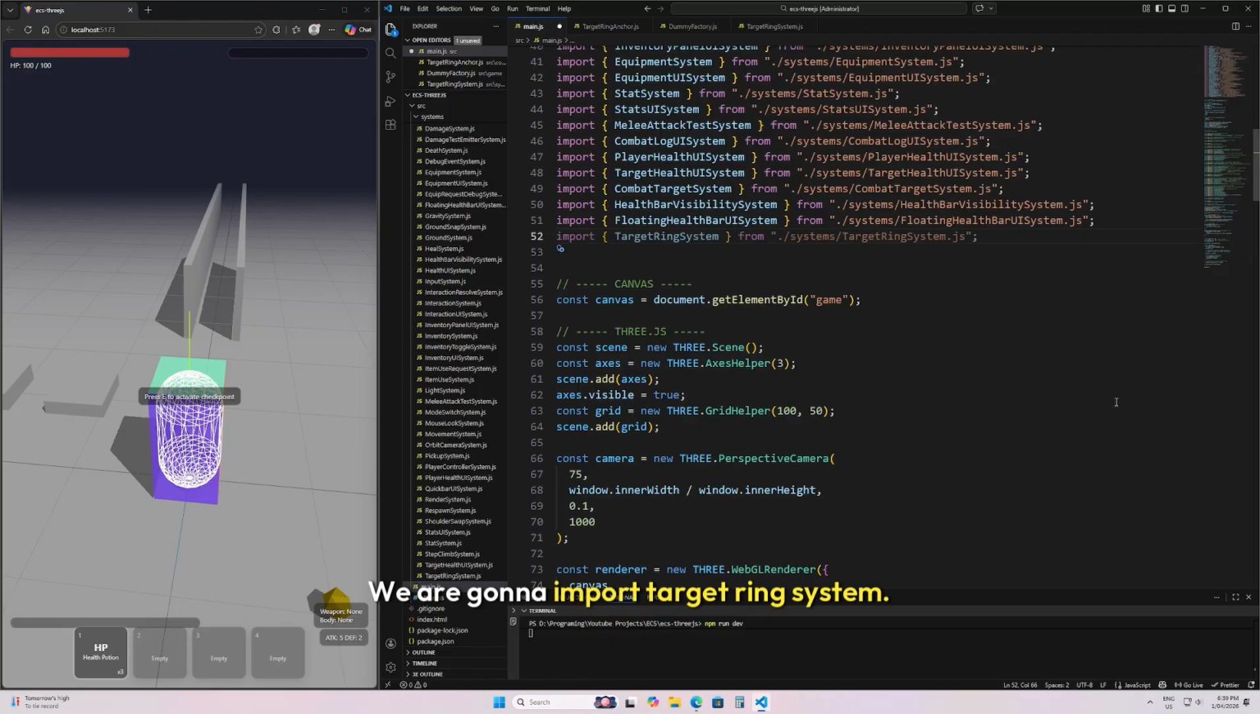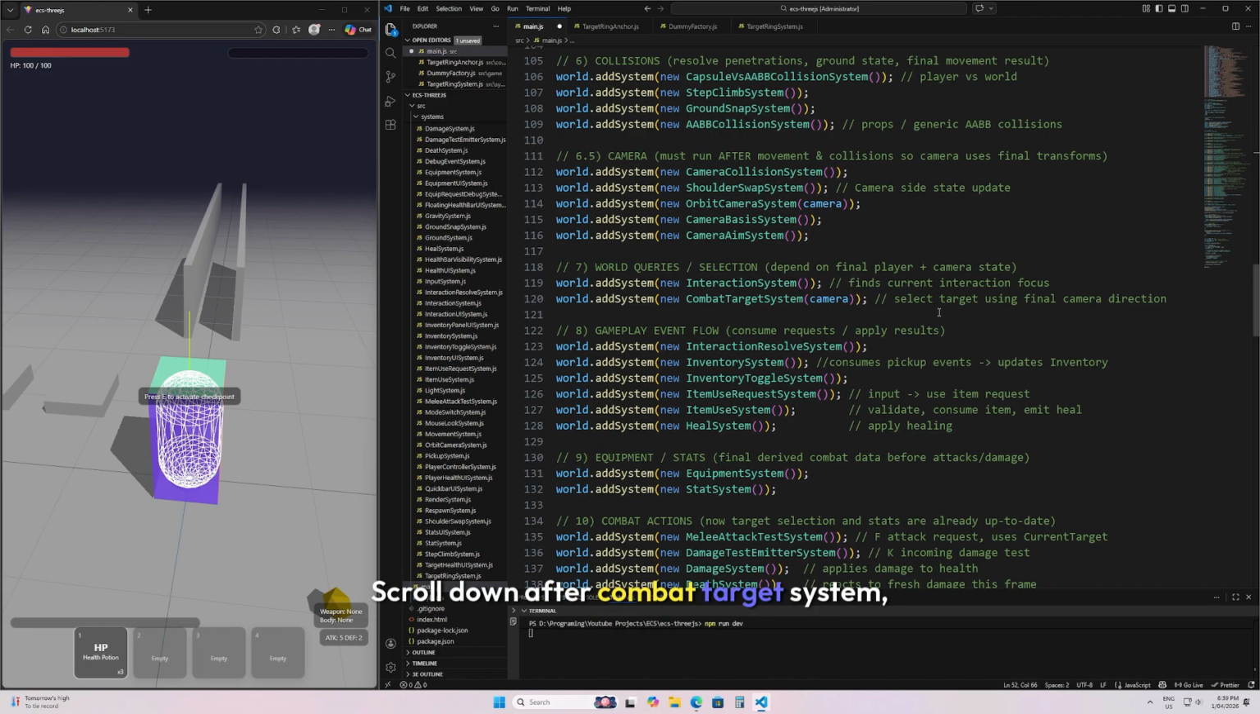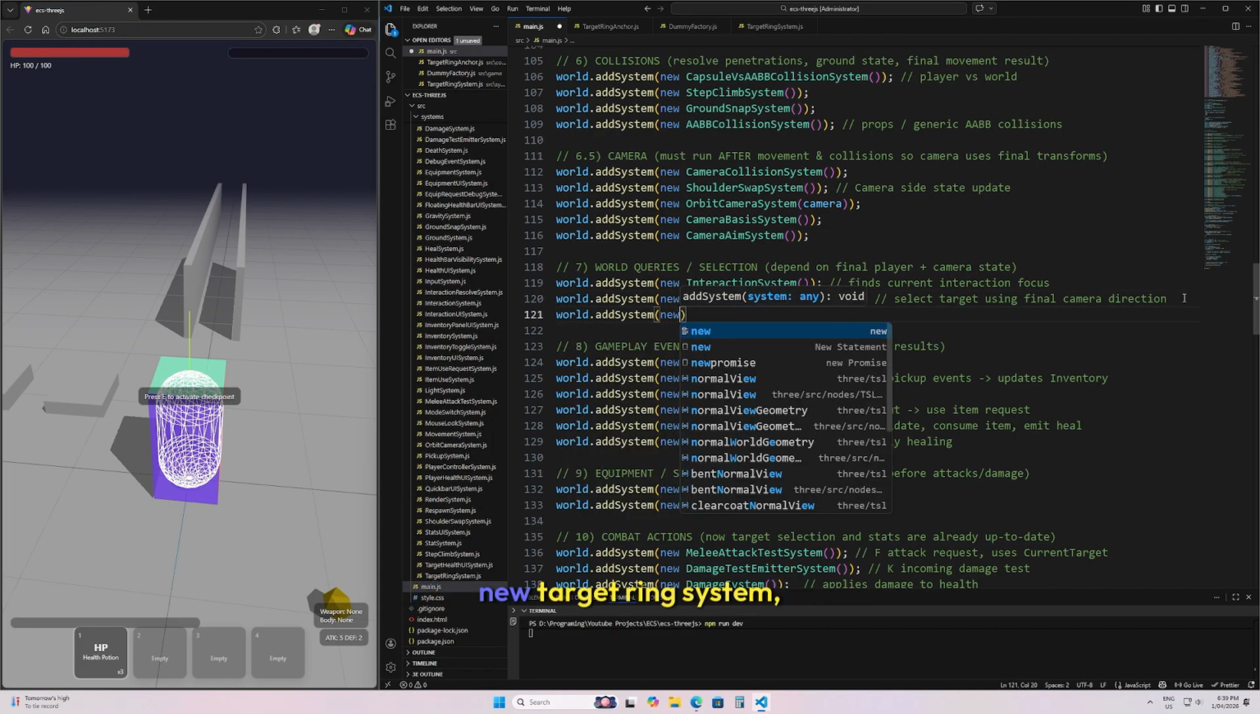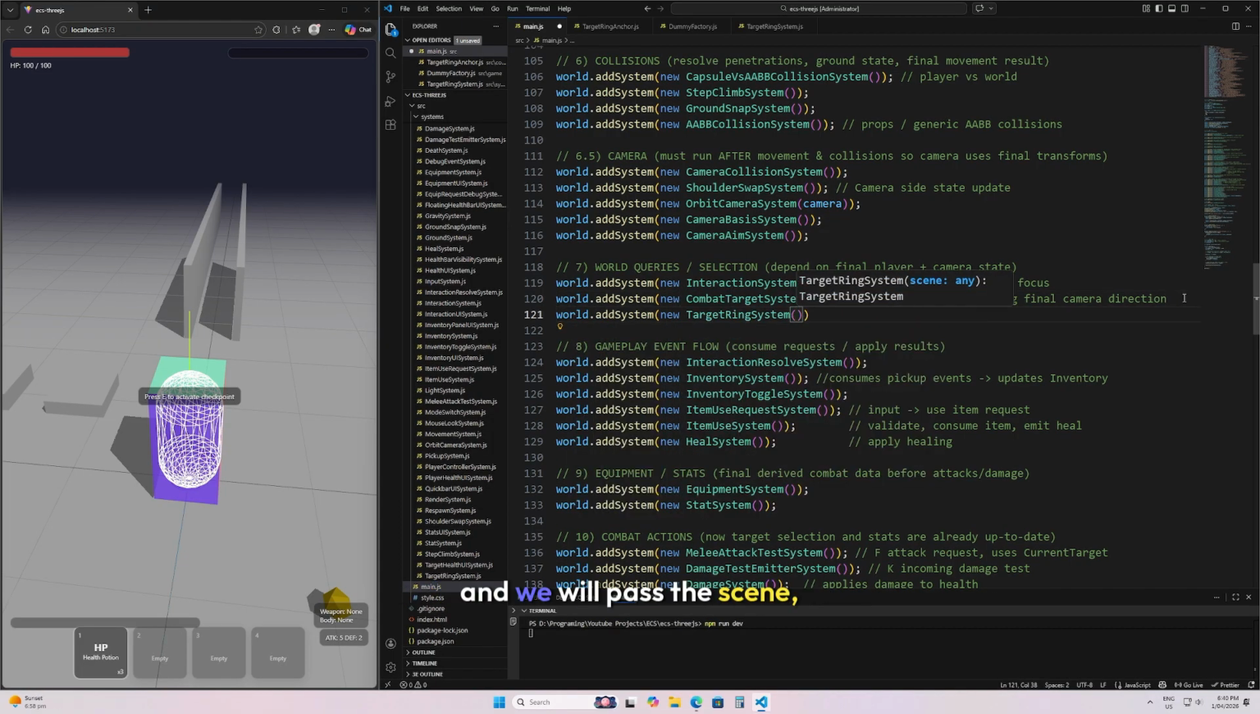Next, we will go to the main.js. We are going to import TargetRingSystem. Then we are going to scroll down. After combat target system, we're going to say world.addSystem new TargetRingSystem, and we will pass the scene. And we're going to save the file.